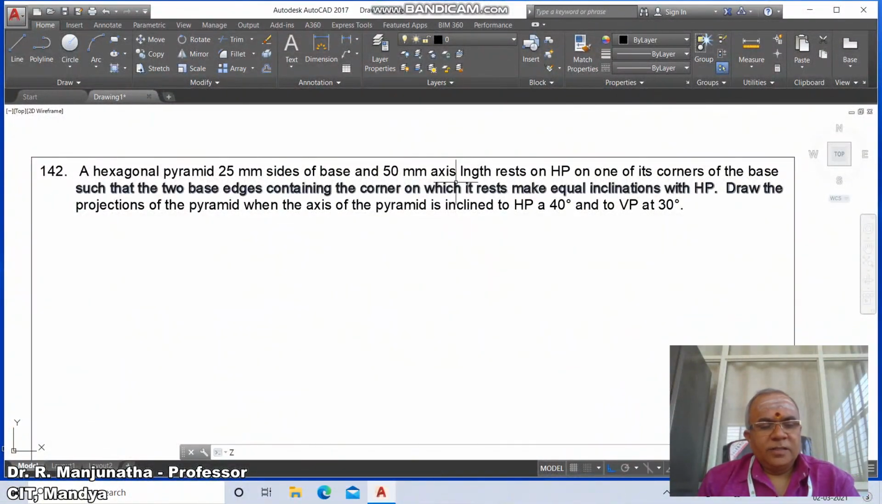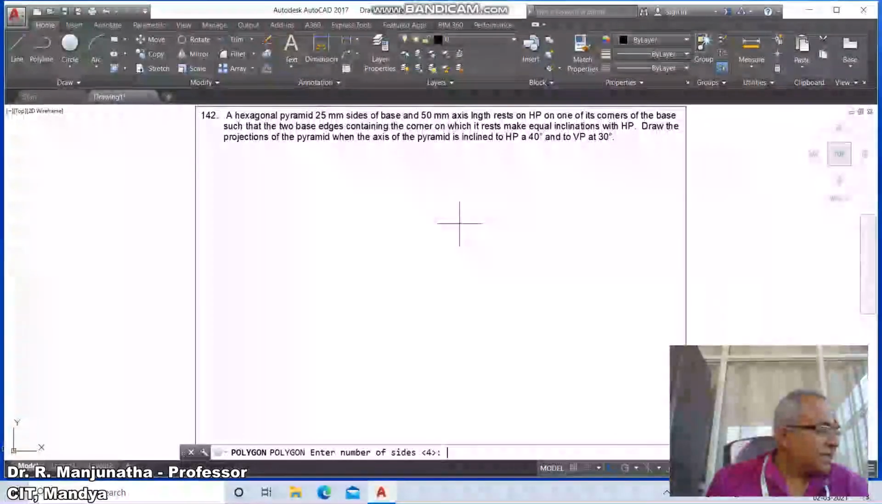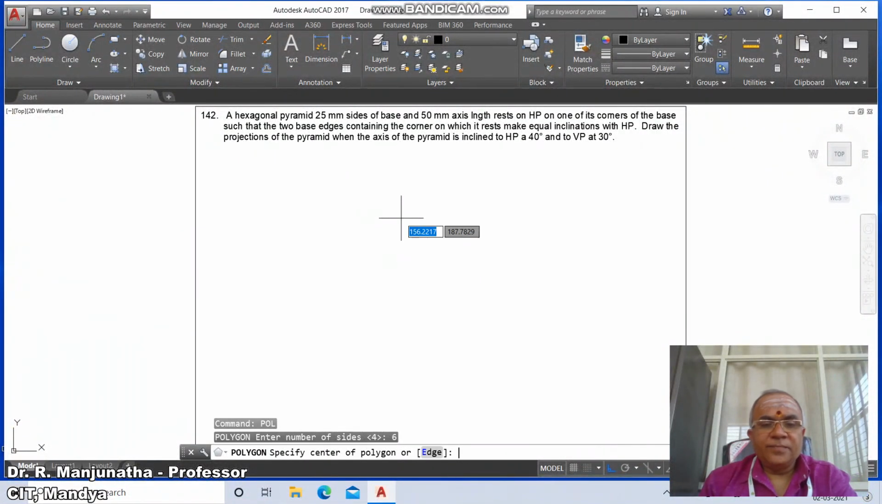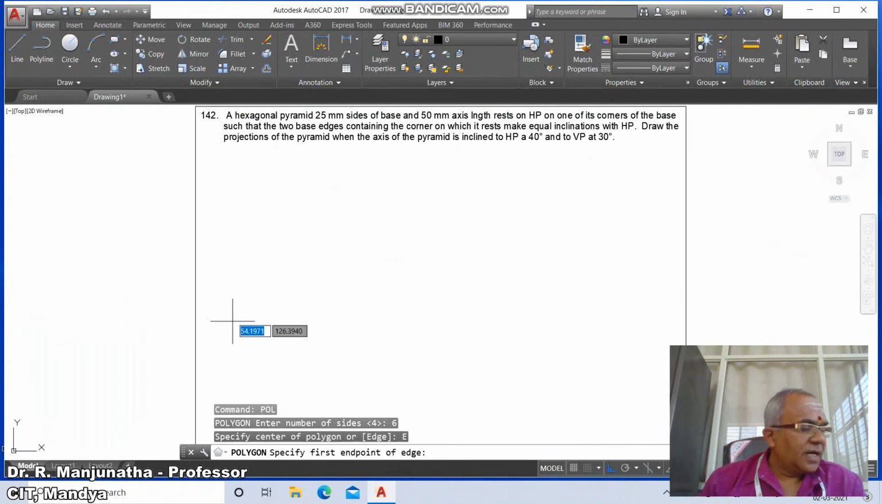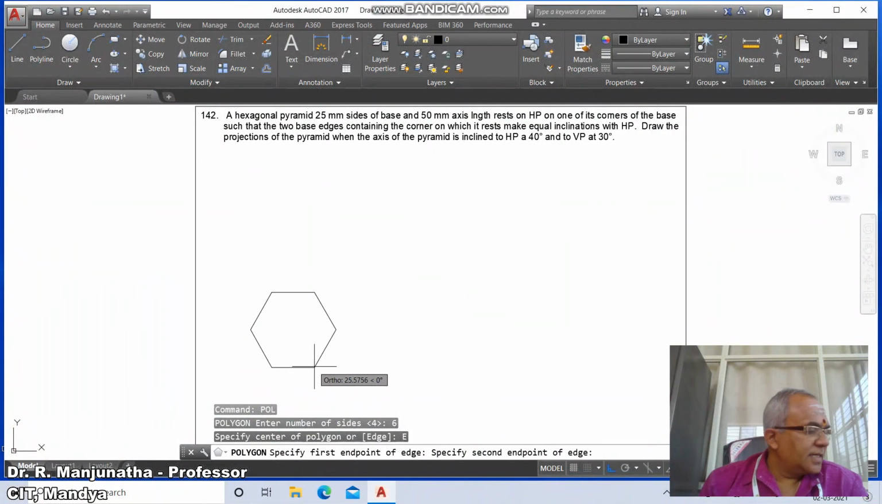Now we go for zoom extents, and now you go to the polygon command, take the number of sides as 6, take the edge option and then take the cursor and select the position and click the first button of the mouse and take the distance as 25 and type 25.